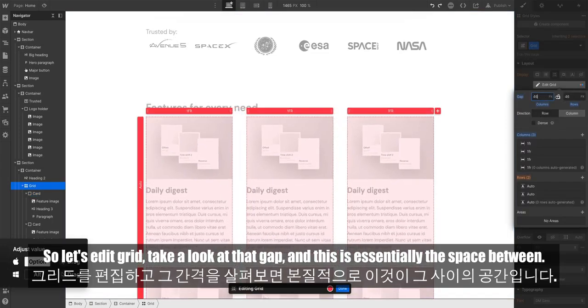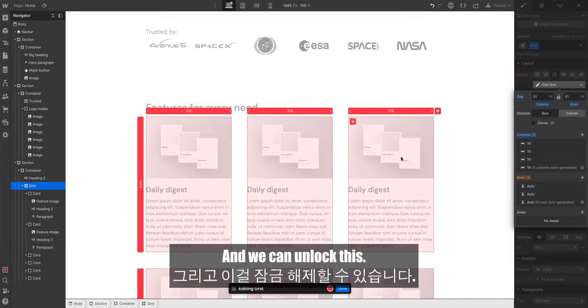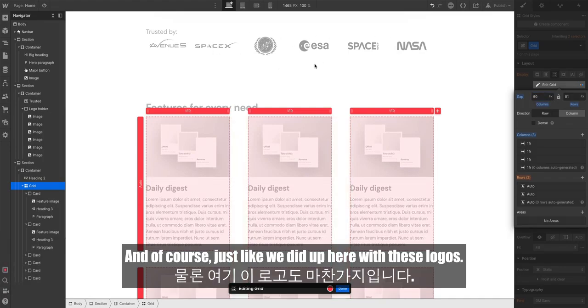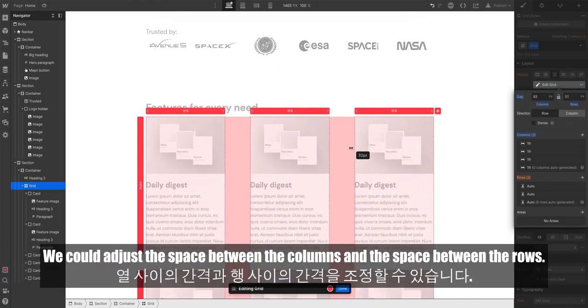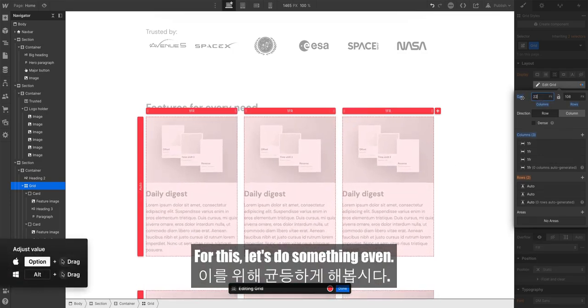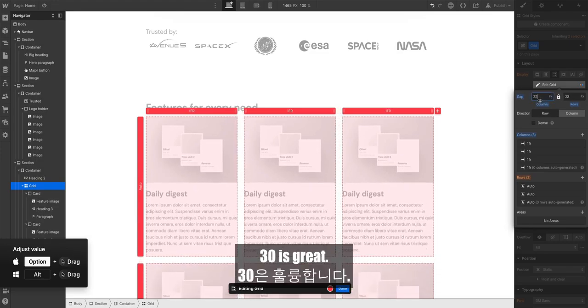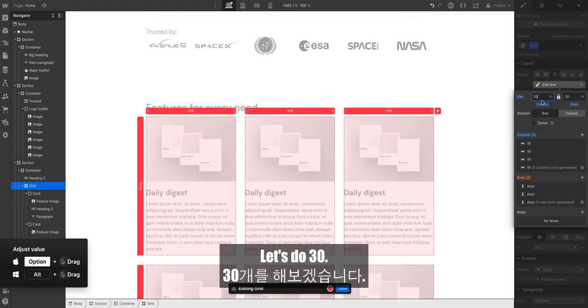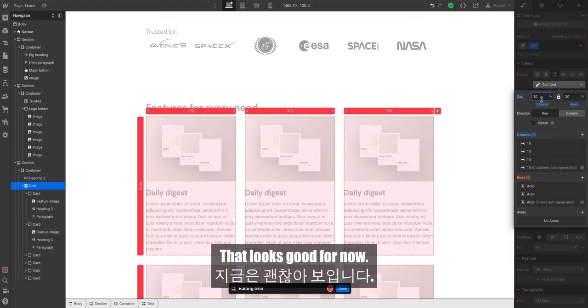And this is essentially the space between, and we can unlock this. And of course, just like we did up here with these logos, we could adjust the space between the columns and the space between the rows. For this, let's do something even. What do you say, 30 on all sides? 30 is great. Let's do 30 pixels, that looks good for now.